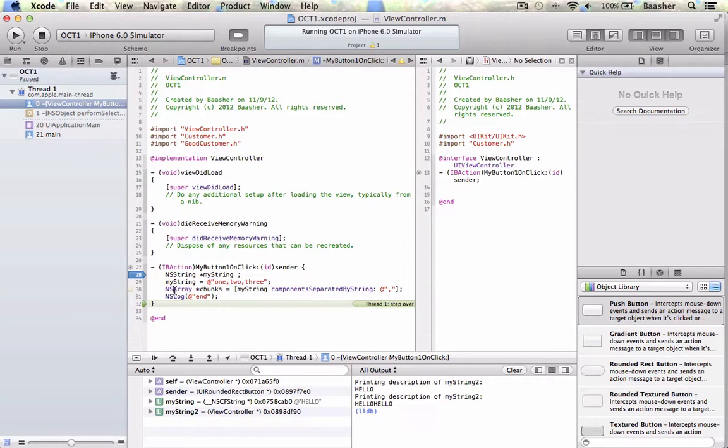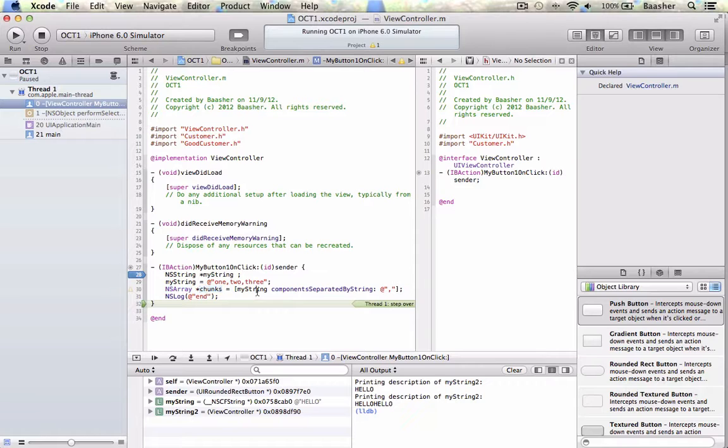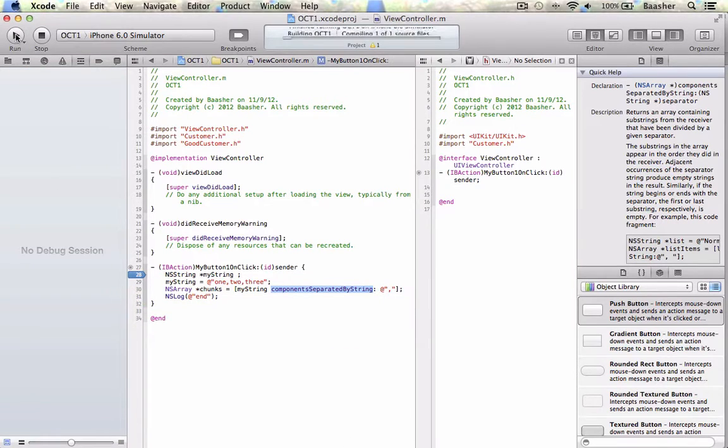And then I'm gonna start working with NSArray, which is coming up next, so I'm gonna start talking about it now. And I'm gonna call it chunks on a concrete instance of the string class that I've been working with, my string. I'm gonna call a method componentsSeparatedByString and provide a comma in there within double quotes that we've been working with, and run this application and look at a couple of things.